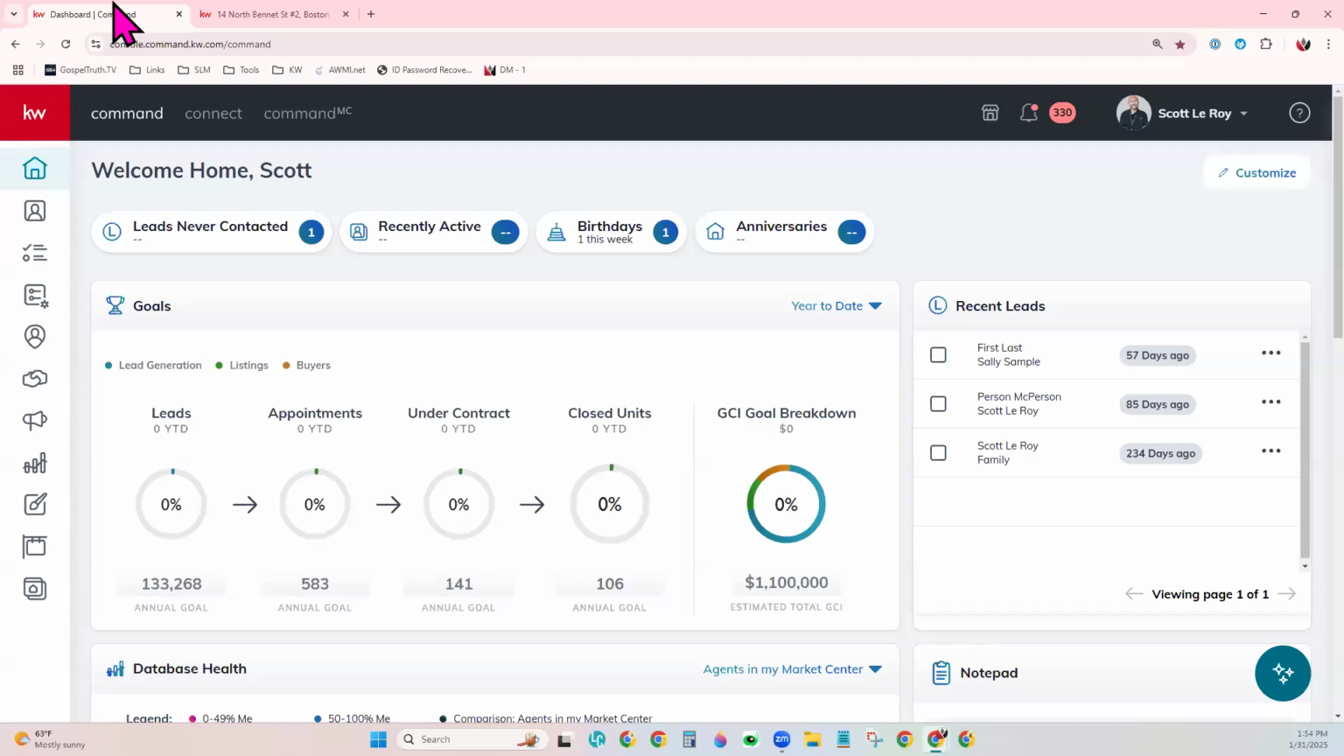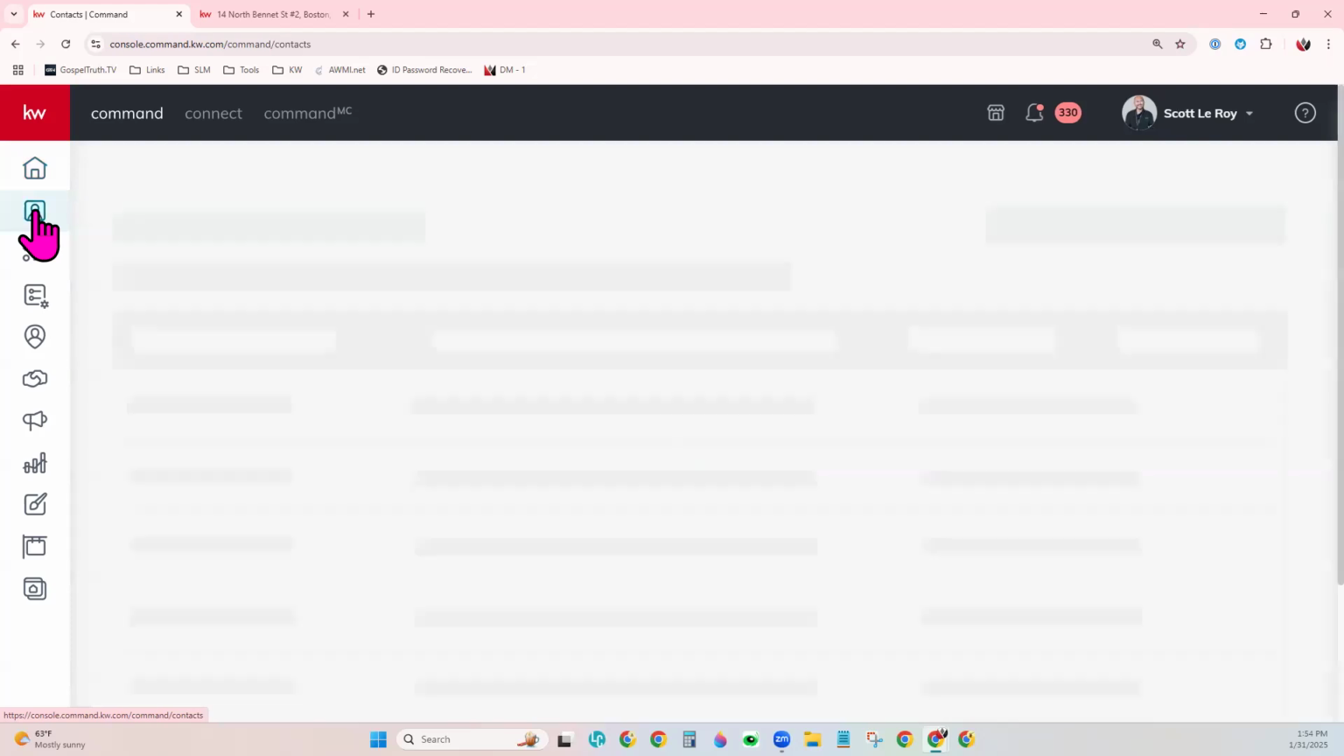Going back into command really quick, I want to show you in a command, a contact in the command database where you would see the tracking that happens. So you would click on your contacts tab.